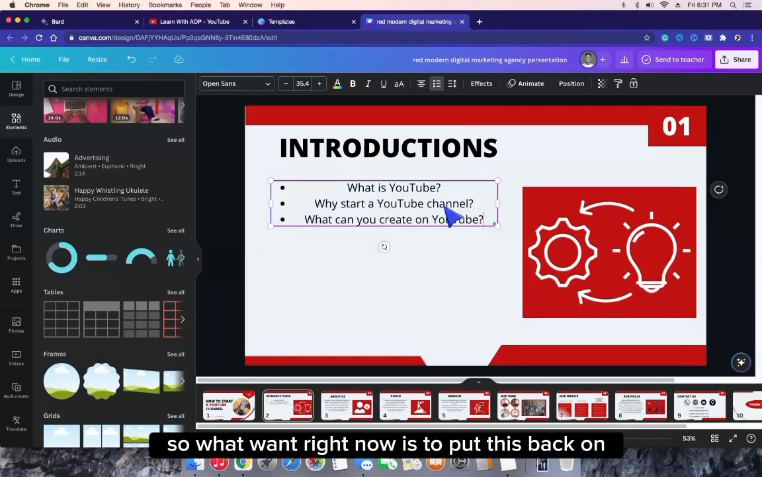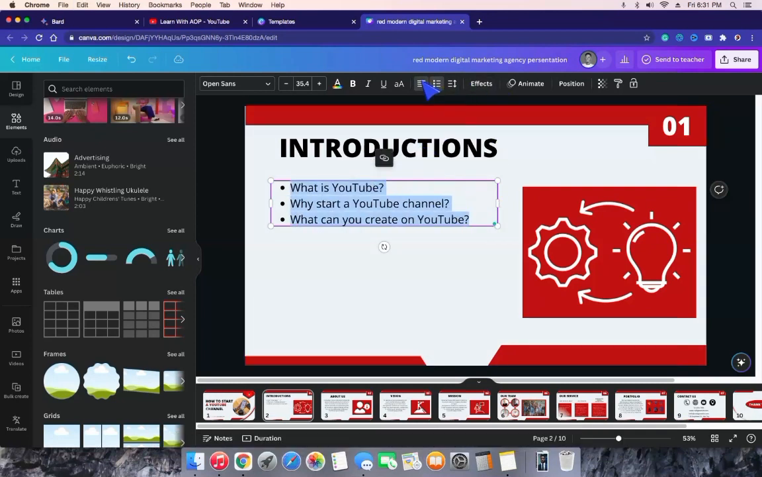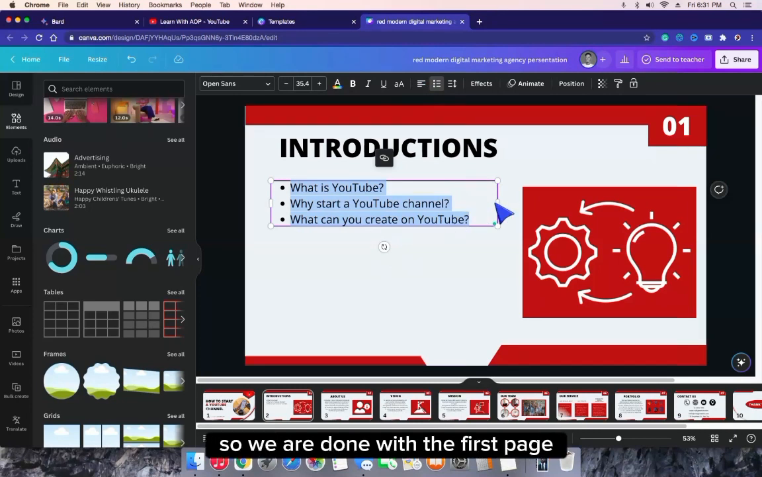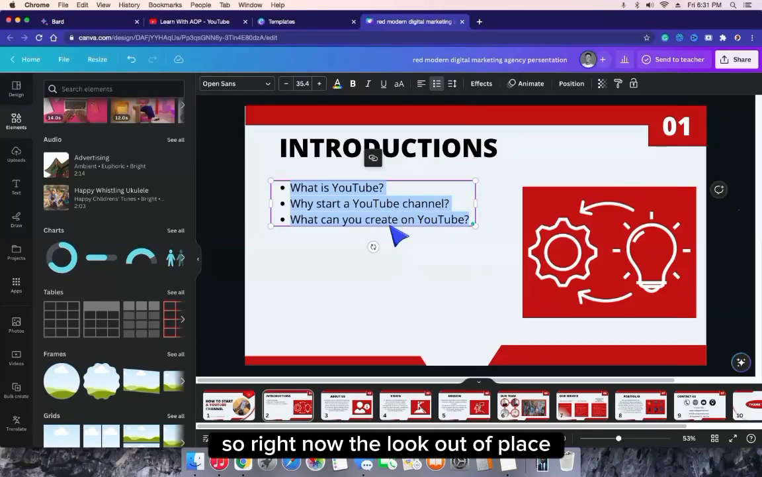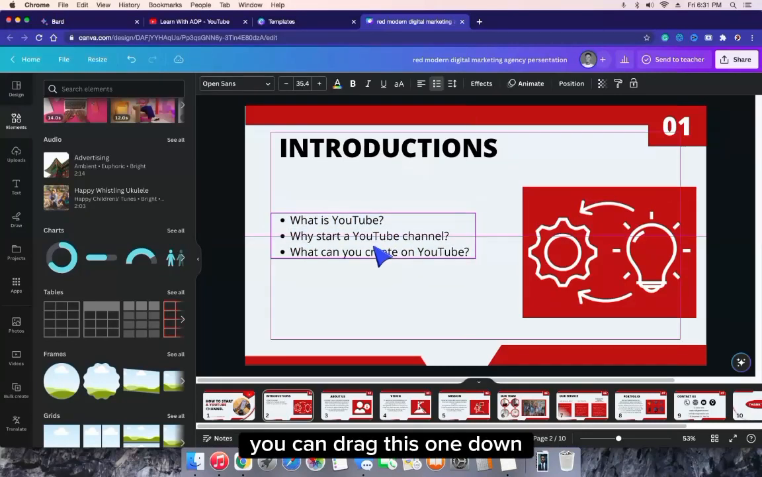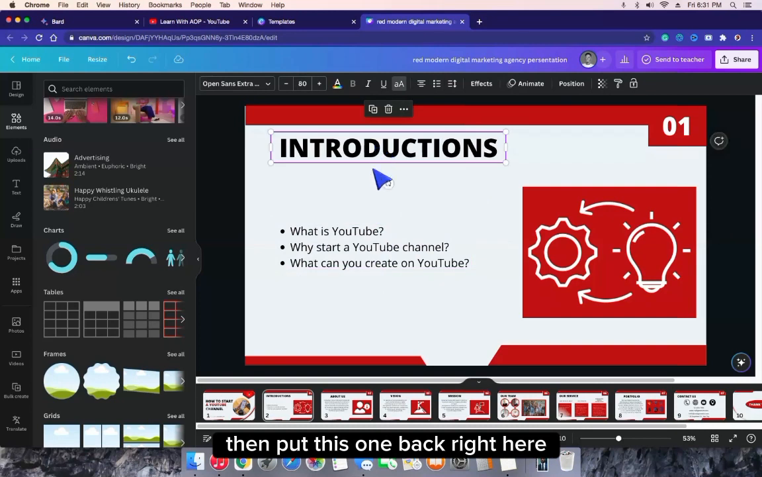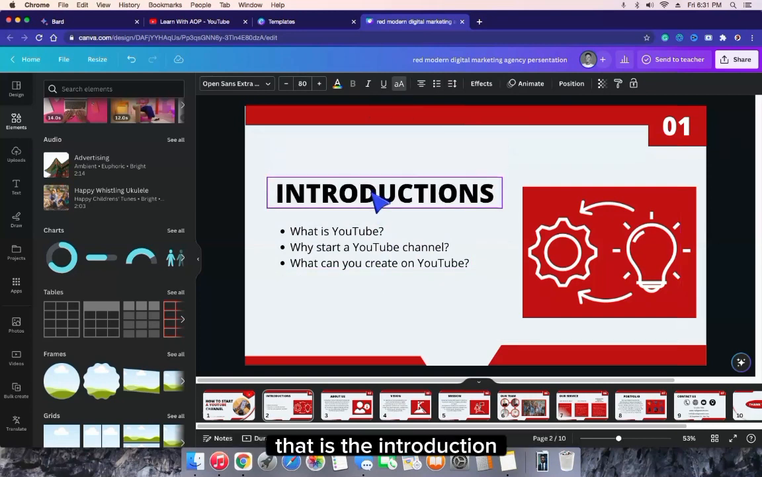So what we want to do right now is to put this back on, put it at the right side. So we are done with the first part. So for it not to look out of place, you can drag this one down, then put this one back right here. That is the introduction.